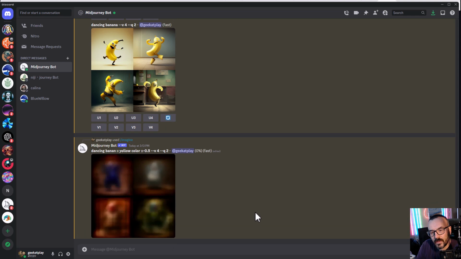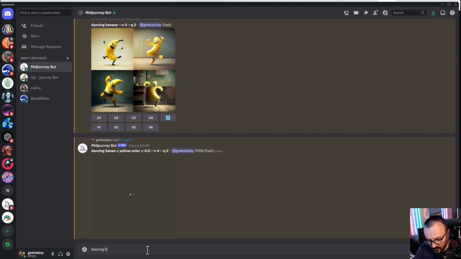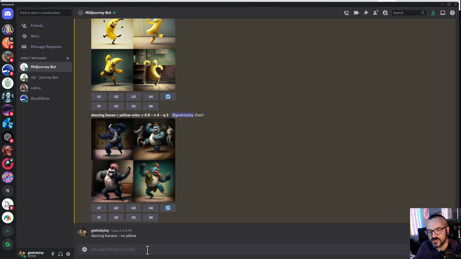But I can tell you ahead that it will not necessarily always work as you want. You can see right here, it does create something different, but we can do this much more easily with the exclusive no attribute. So what does that mean? We can do the same way, dancing banana, like we did before, only now we have the dash dash no attribute, and we have yellow. In this case, we'll specifically say no yellow color. It will be similar to these weights.